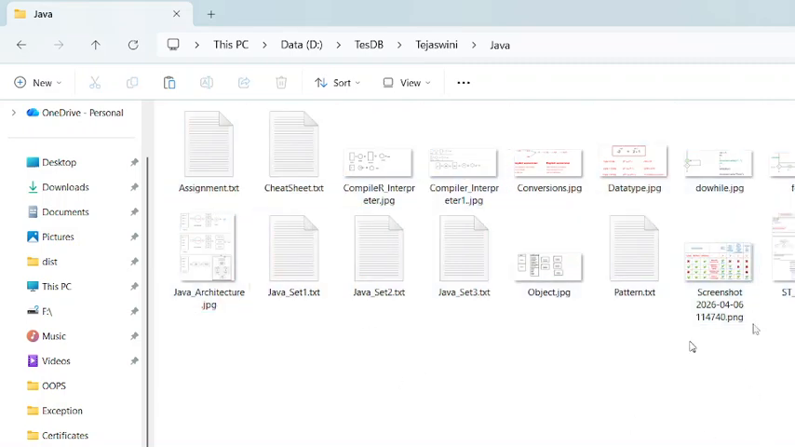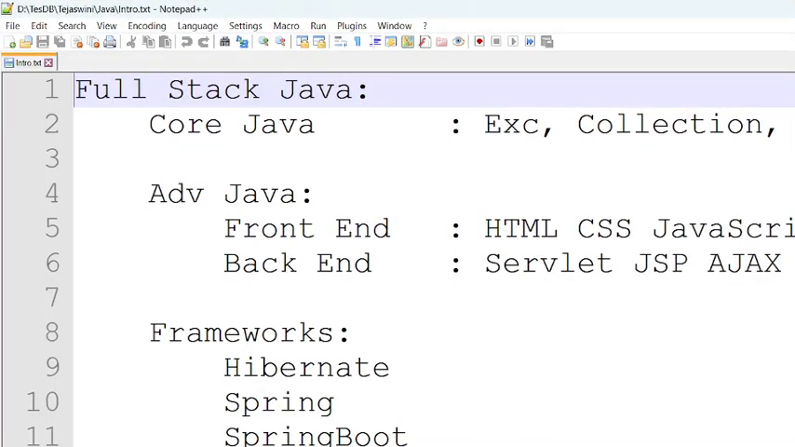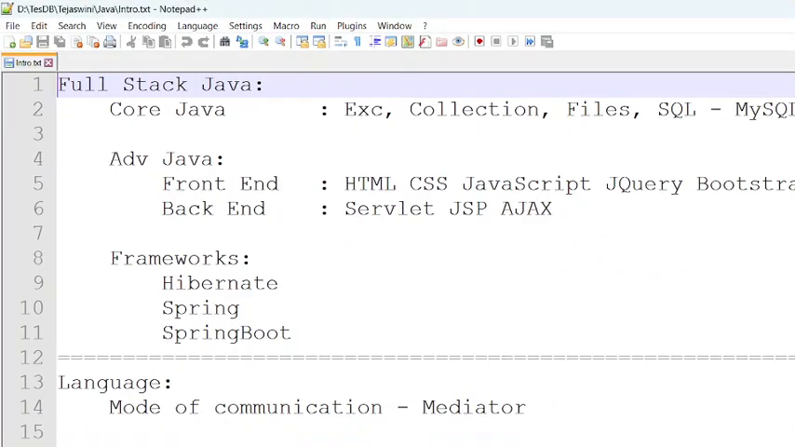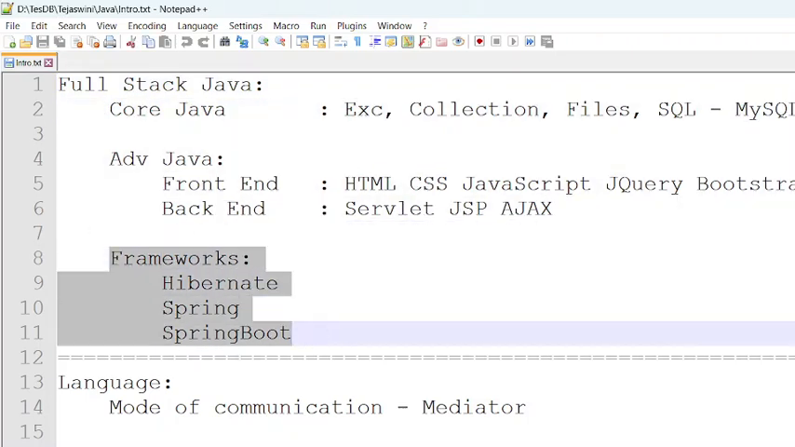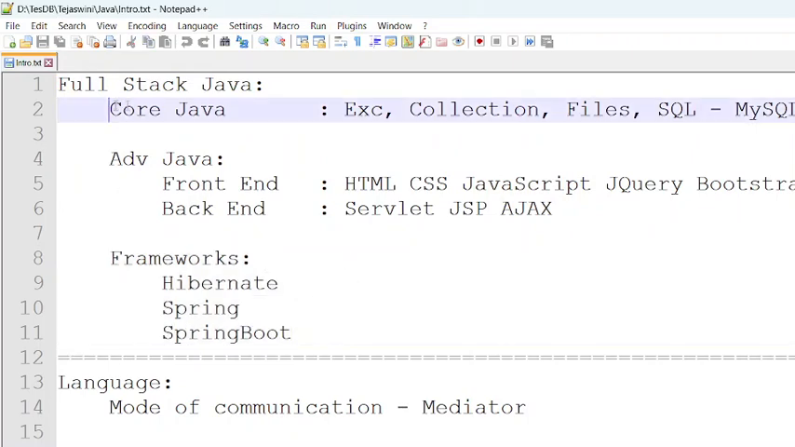So we are going to start with this introduction part. You already know a few things here. Your portion is core Java and advanced Java. These are the two parts. Framework is not included in this, as I told you at the beginning. So this is core Java and the front end. You already know HTML, CSS, JavaScript, jQuery and Bootstrap, and these files I will send to you.